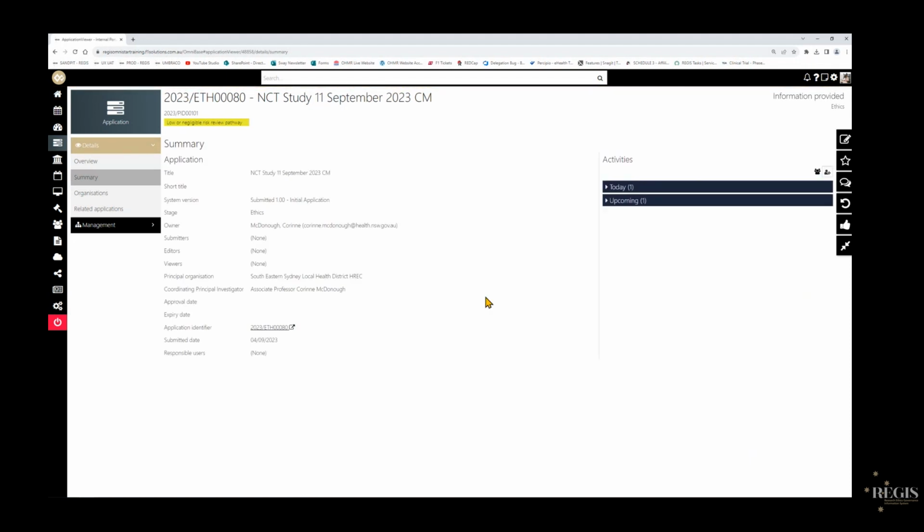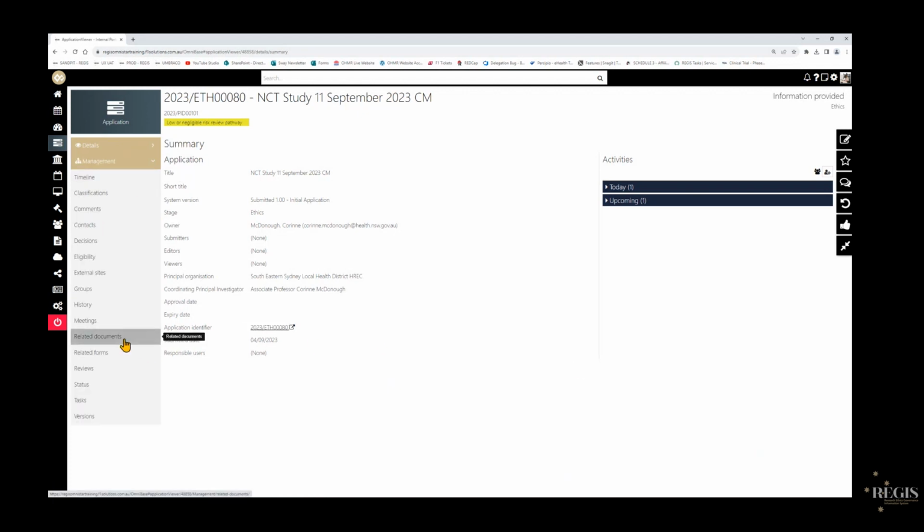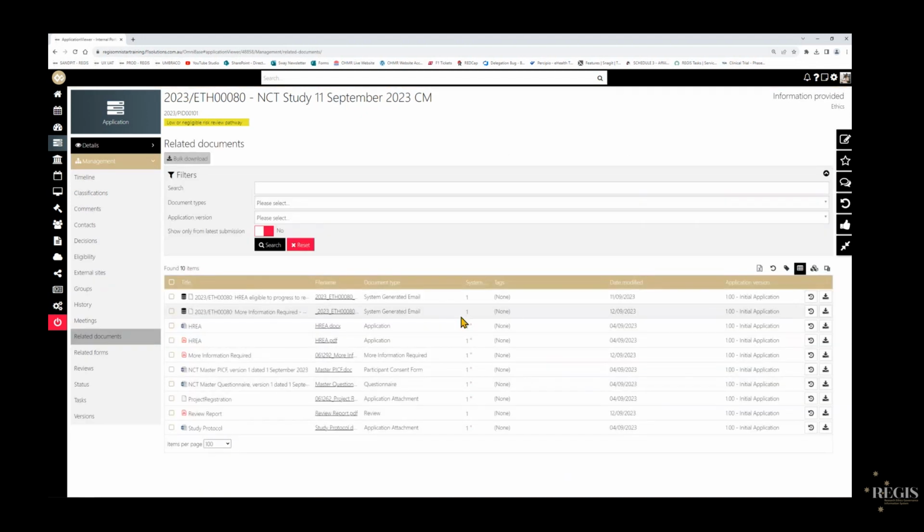What we're going to do first here is have a look at the related documents because I want to see that more information required form that came back. Go to the management header within the application. We expand that and we're going to go to related documents. Not a big study, whew, lucky for us. What we can see here is we've got all of our documents related to this specific study. So this ethics study here. If this was a really big study, I was going to give you a tip, but it's pretty obvious on the screen here. This more information required document type. So this is our document type row.